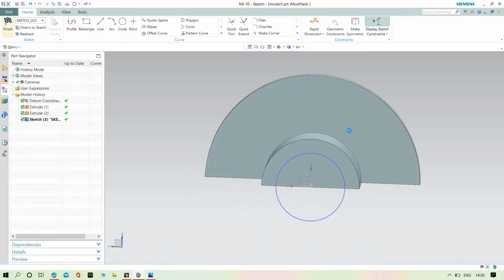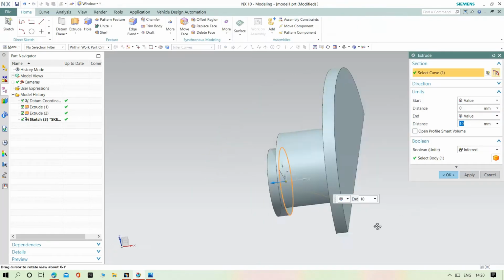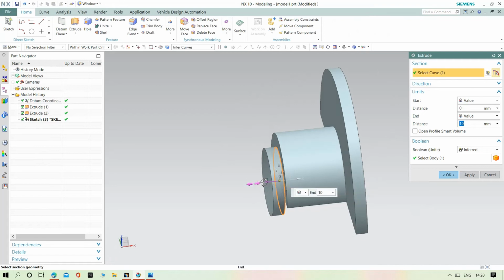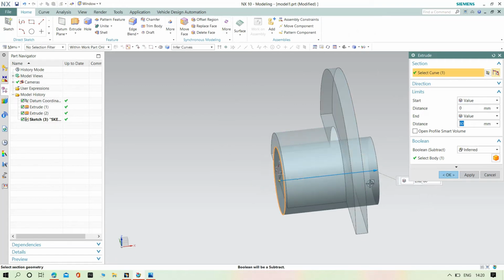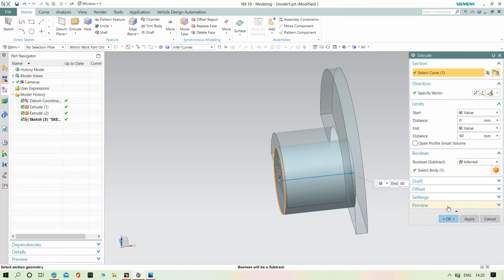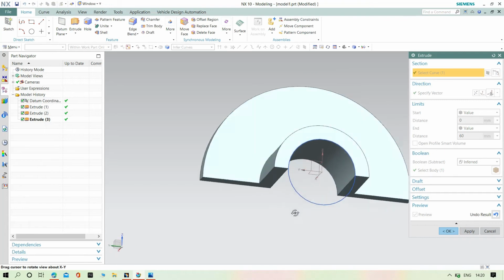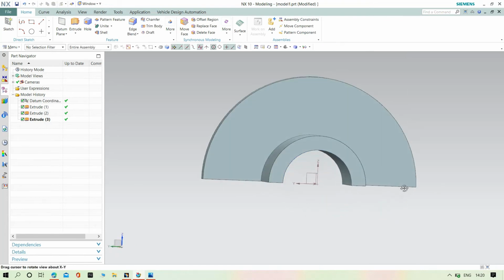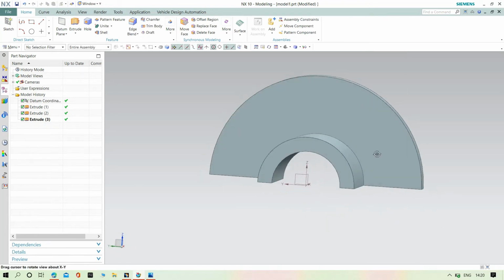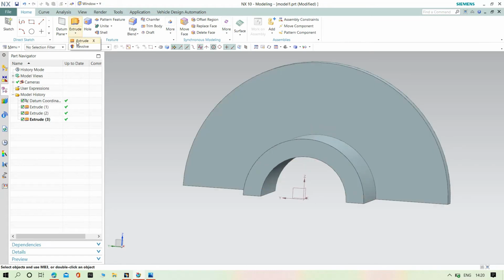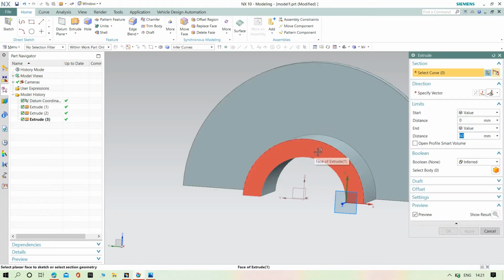Click on finish. Extrude the part but in reverse direction up to 60. Let's see preview. Yeah, perfect. Click OK. Again we need to draw the, select the face.